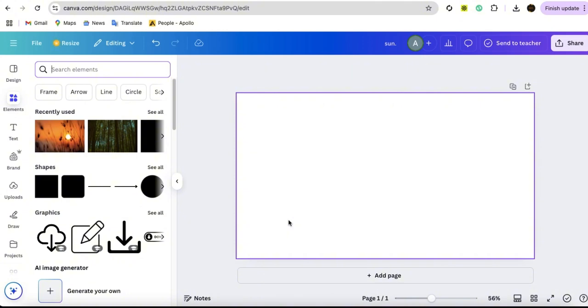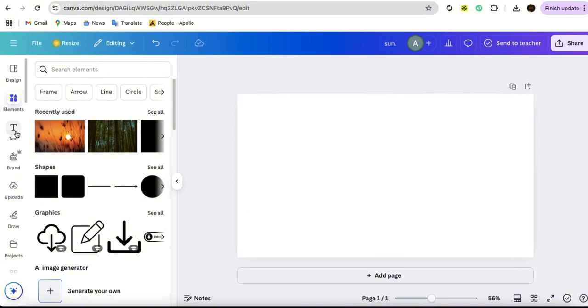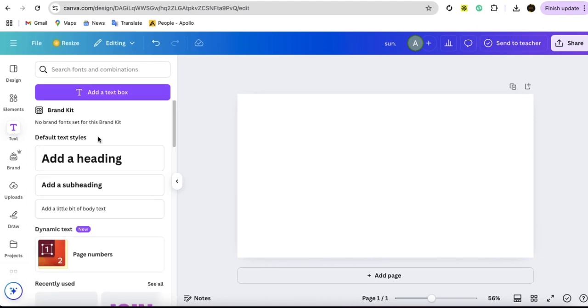Today I am creating a text effect in Canva. So let's go to Canva and take a size as you want. Then go to text, add a text.